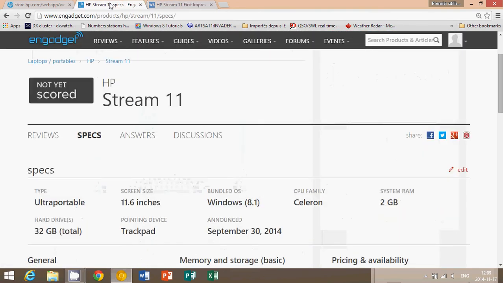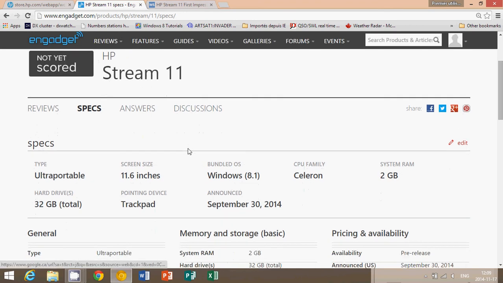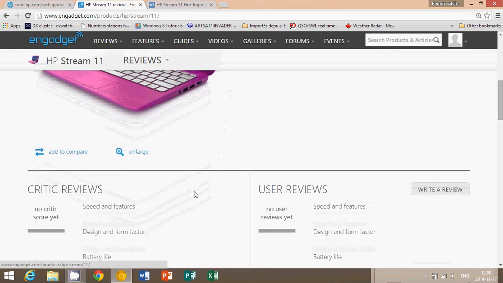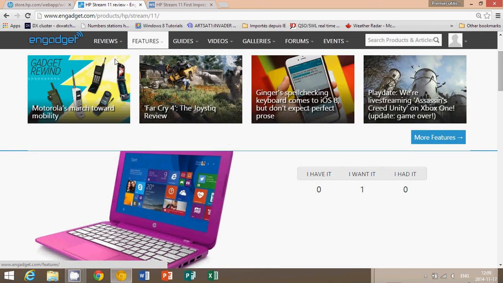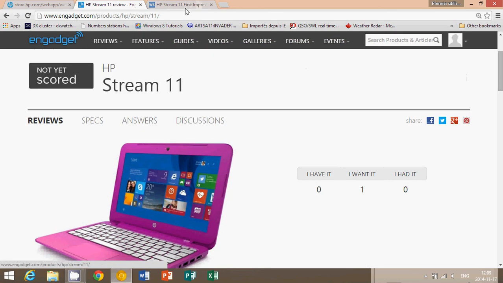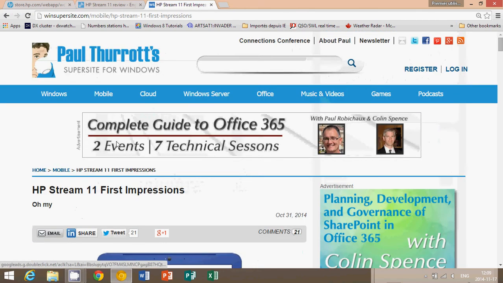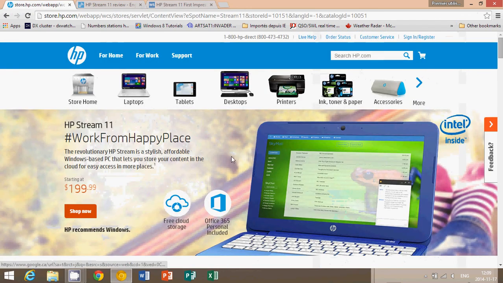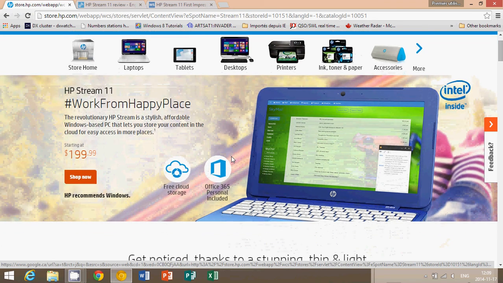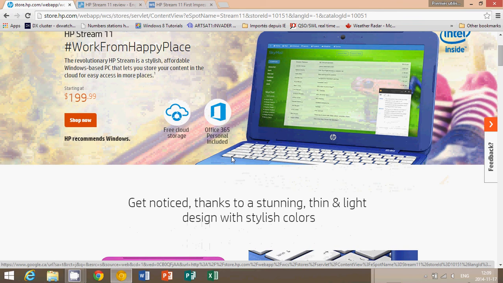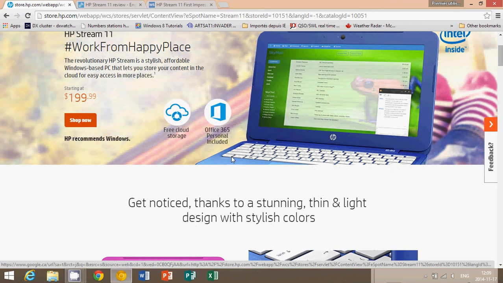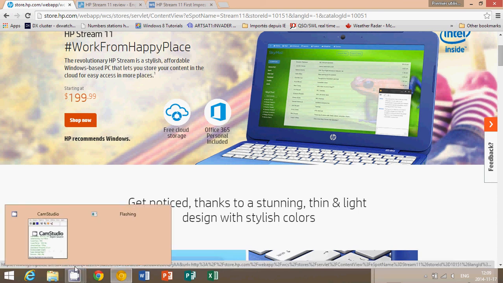Go to the Engadget site if you want to have specs, and also you can click reviews. It's going to give you a little bit of info, but it doesn't have a full review on Engadget as you see here. But it has the specs though, so you can check for the specs and at least get the review on Paul Thurrott's WinSupersite website. And if you ever decide to buy it, well, $199.99 brings you a nice, cool little gift for Christmas, actually. So it's the HP Stream 11. Why not take a peek at the different websites and decide if it might be a device for you.